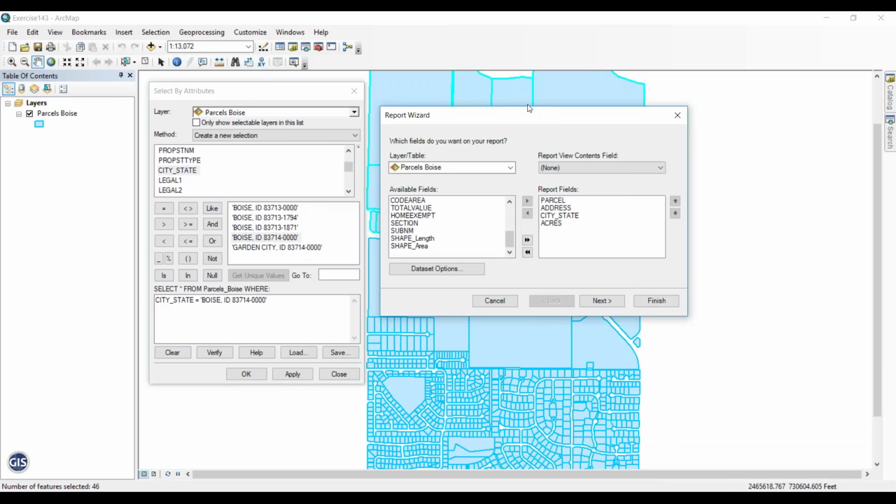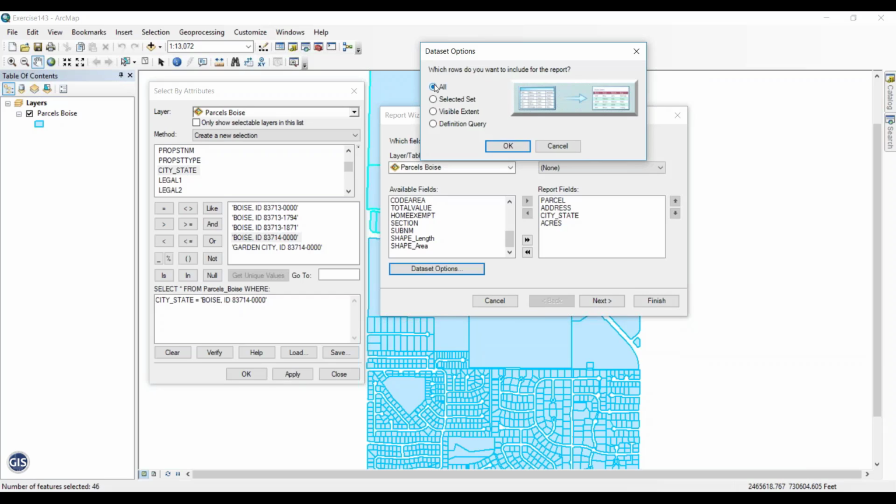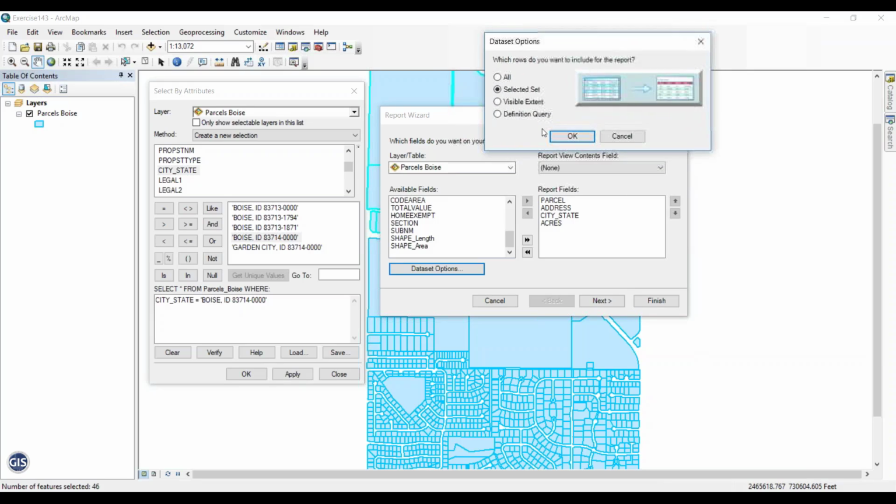Before we continue through the wizard, we want to take into account that we have a selection for these 46 different parcels down here. So to make sure that we only make a report for those 46, we'll go to this Dataset Options button right here. And instead of all records, we want to do the selected set, and then press OK. Alternatively, you could use any of these other options if you feel ambitious or wanted to do something unique.